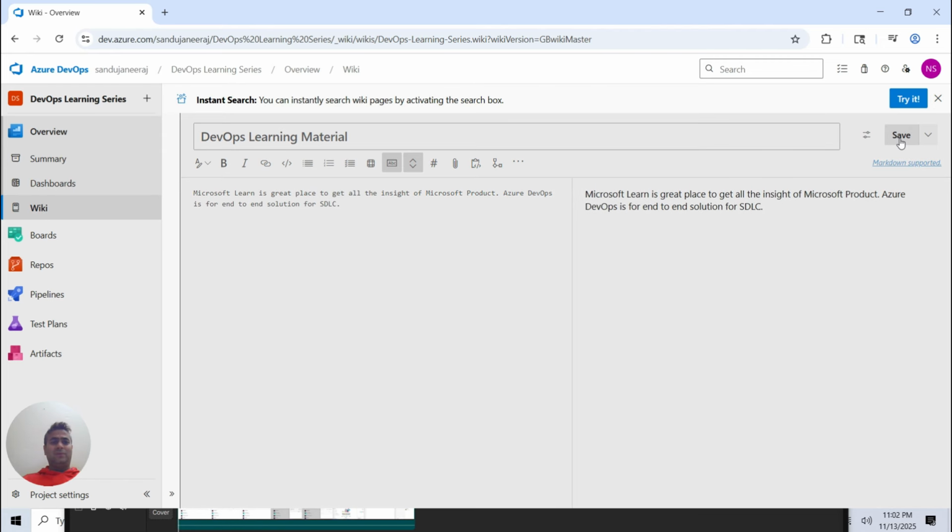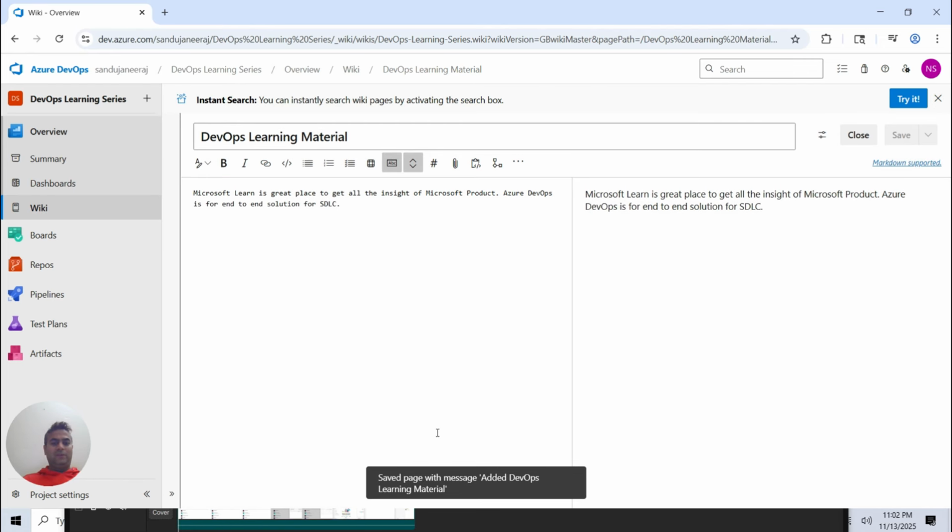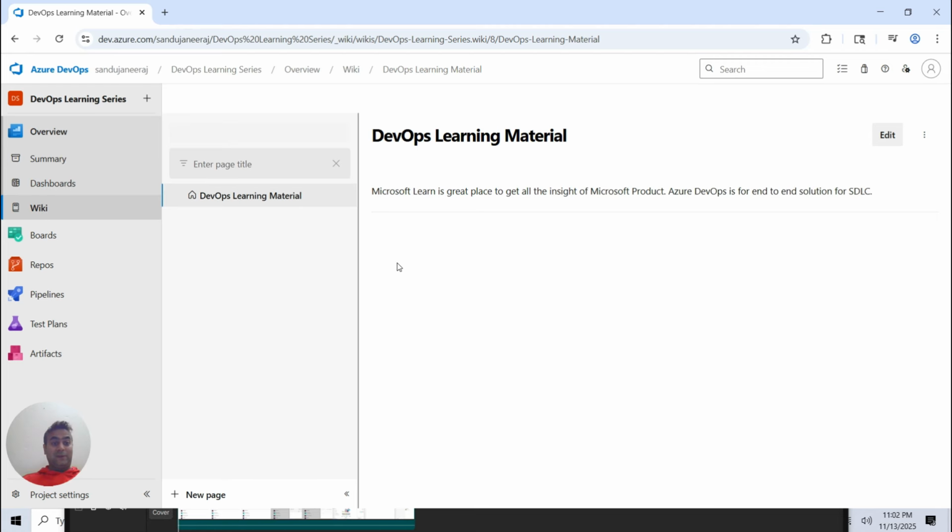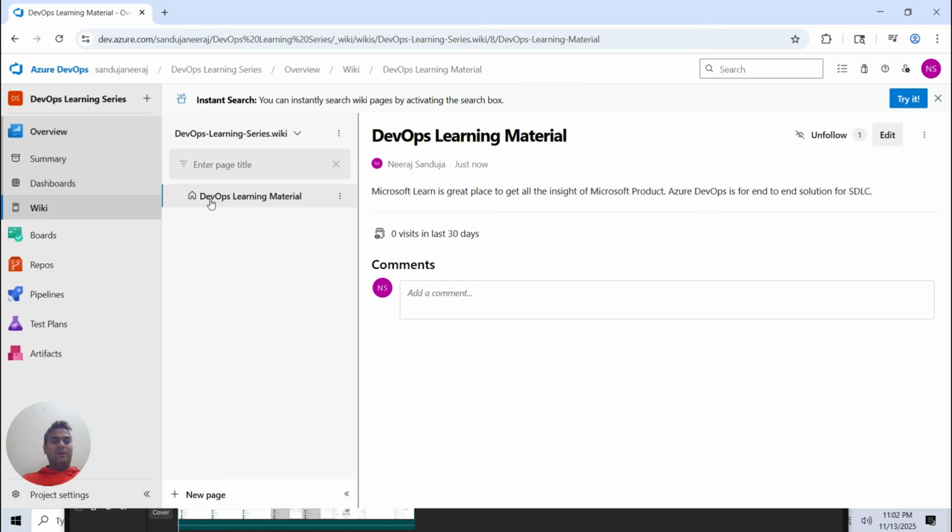Let's see how the wiki will look. So you can see the page has been added. Let's go to the wiki and see how it looks. Now you can see it created a wiki with all the information that we want to share with anyone within our organization. You can edit it at any time. That is the basic foundation on how to create a project and how to create wiki pages that you want to share as learning materials within your organization or with teammates.